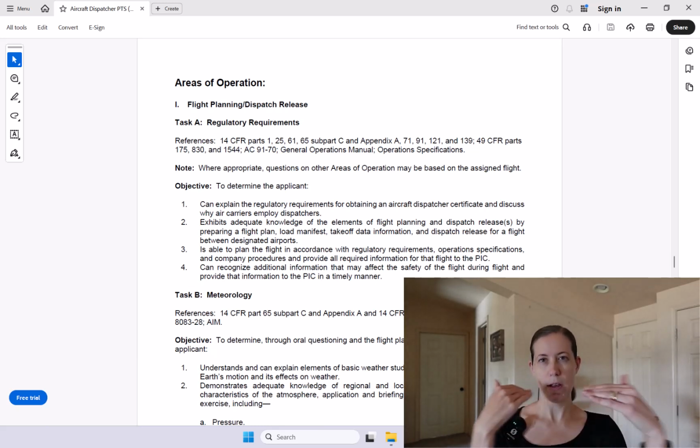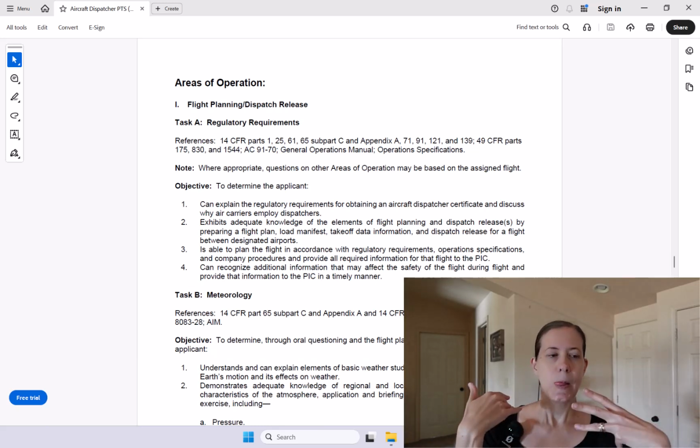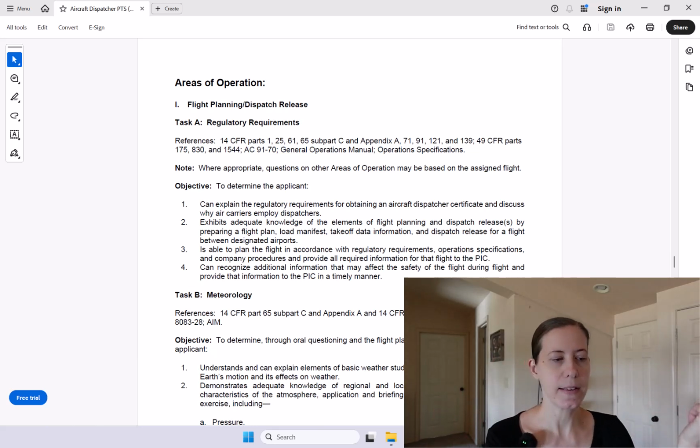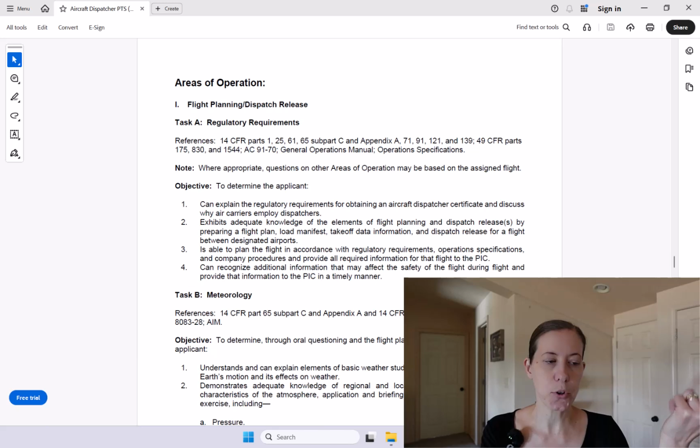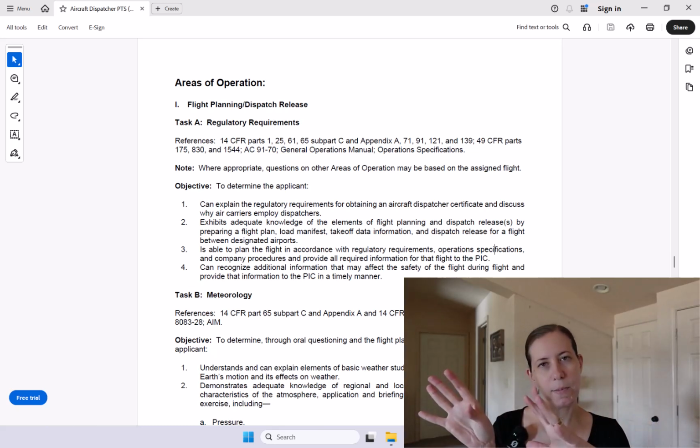Okay, so I'm going to pause the oral questioning and say the other task that we see that is listed in here is you have to produce a flight plan. That is like part 3 of this objective, being able to plan the flight in accordance with regulatory requirements, operation specifications, and company procedures, provided all to the PIC. So, okay, you're going to at some point be making that dispatch release.